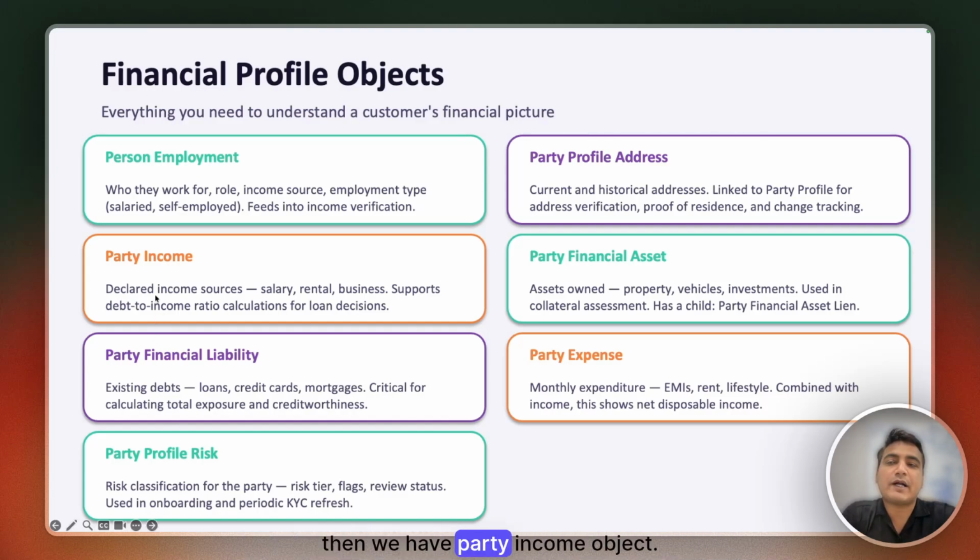Then we have the party income object. Party income is used to declare the income sources, such as salary, rental, and business, and it supports debt-to-income ratio calculation for loan decisions and some other use cases also. So the income of that particular person can be stored in the party income. We have party financial asset. Any asset owned by the person, like property, vehicle, or investment, which can be used for collateral assessment later, is stored in party financial asset.